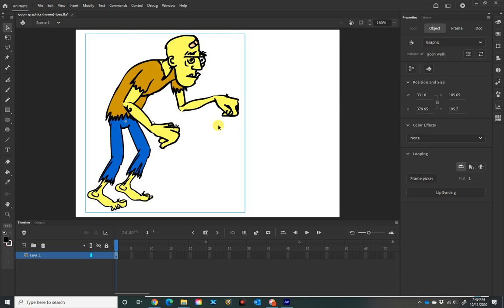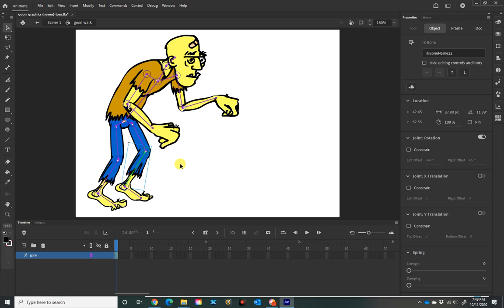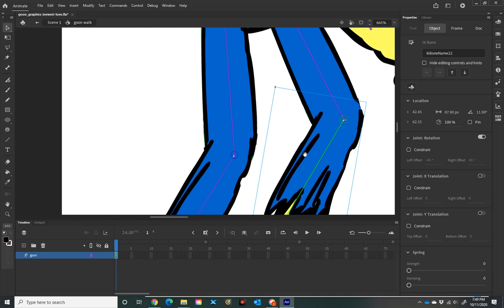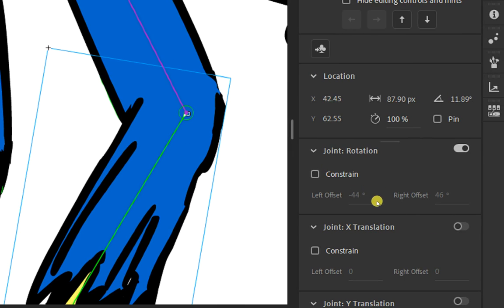And to be honest, I probably would have configured the constraints at the master symbol level, right, before I duplicated it for the walk cycle. But let me just show you what I'm talking about. So again, I'm just at scene 1, so I'm going to double click, so I'm looking at the goon here. And if I click on one of these bones, let me zoom in so we can look at it. And I want it over to the side. I'm going to go ahead and press F10 so you guys can see this.